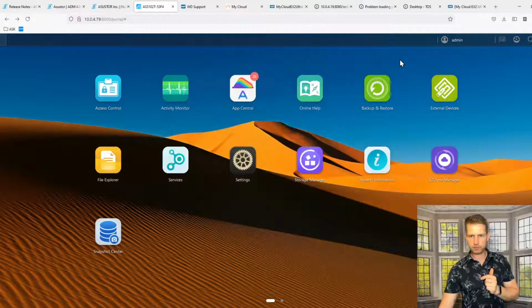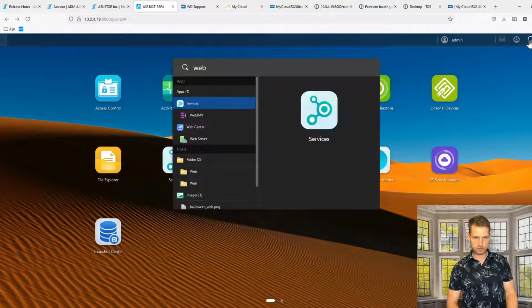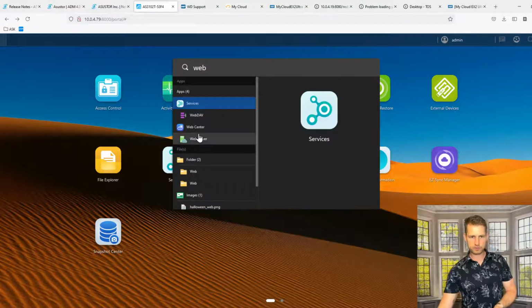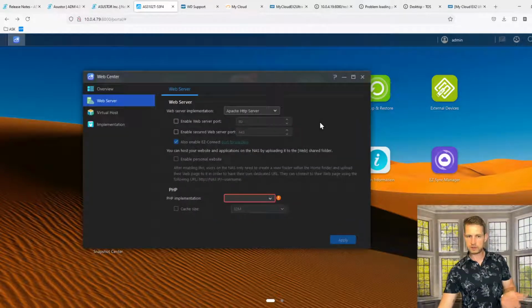What other things were they improving? Web server. So let's search web server. And this is how it looks. Very straightforward.